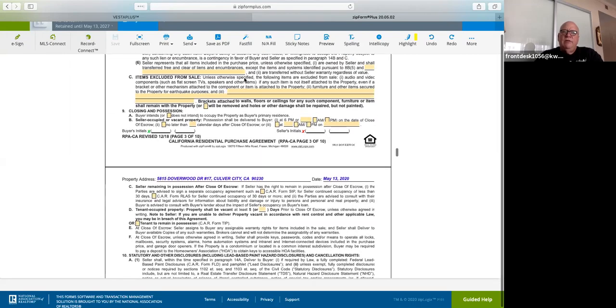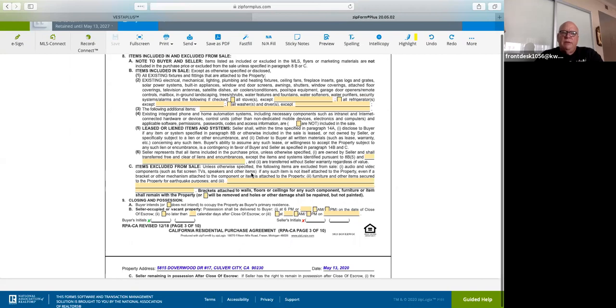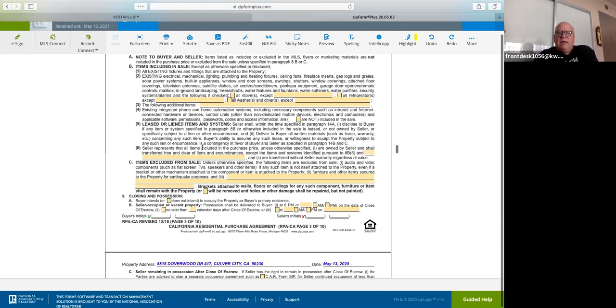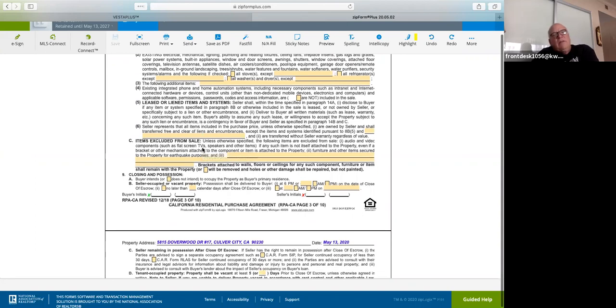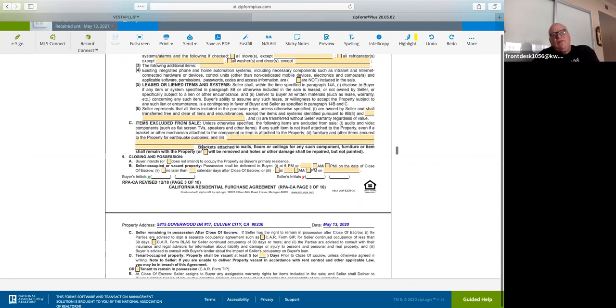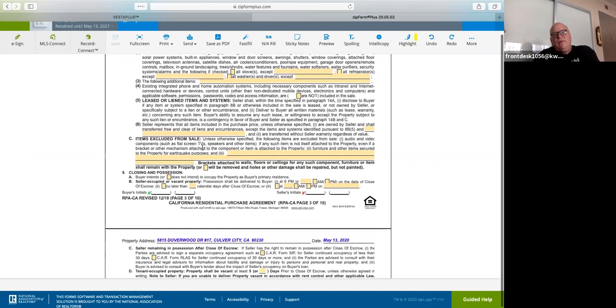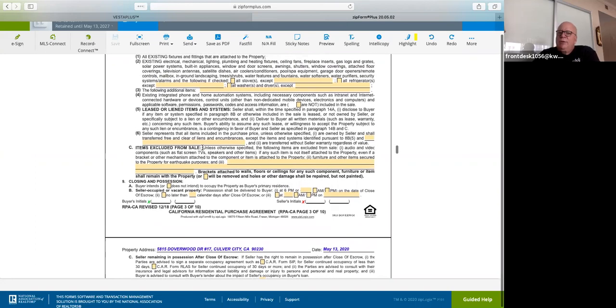Oh, and Terrence, you brought up here about liened items such as solar panels. So 8.5, this is where the seller should be disclosing to you if there are leases on the property, such as solar panels. And solar panels can either be assumed, where the buyer takes over the lease, or the lease could be paid off at the close of escrow.